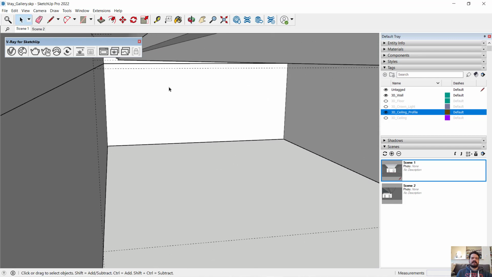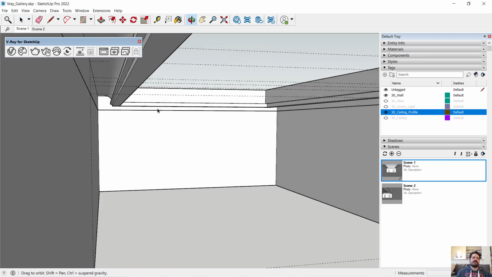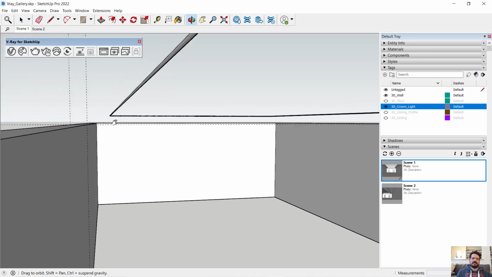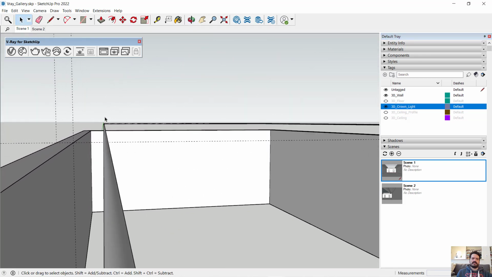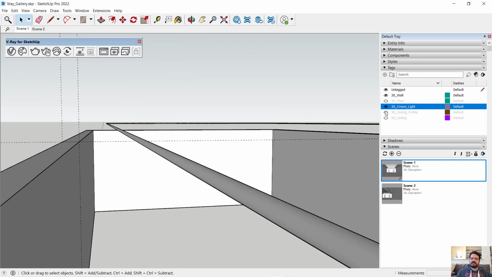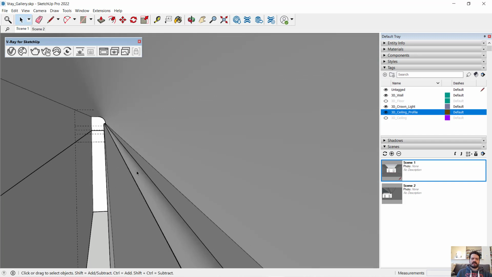So if we look at the inside of it here, I have this profile that's wrapping all the way around the ceiling. And then I've also taken a small circle and done a Follow Me wrapping around the ceiling as well. So if we look at this, I have this piece of geometry that I'm going to use to help light this cove light for the scene. And I have some saved scenes.